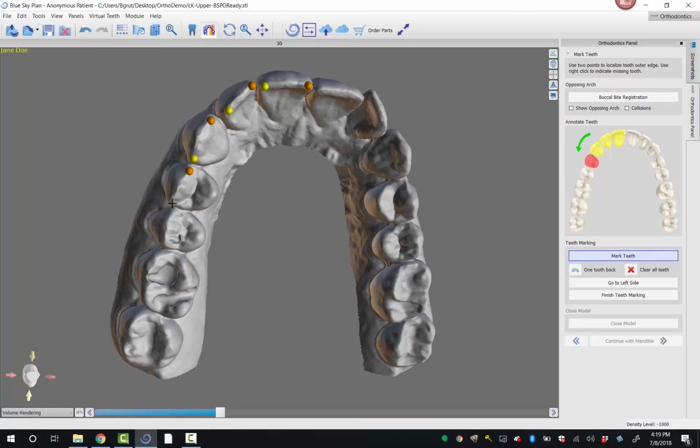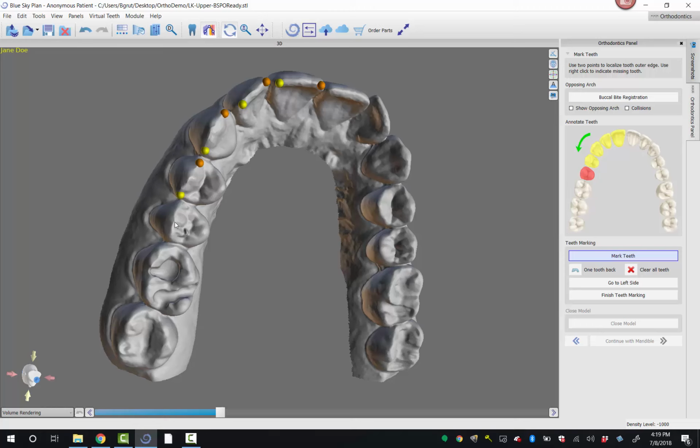If you were to be missing a tooth, pretend we're missing this premolar, I would come anywhere else and I would just right click. The blue means it's been ignored. Okay? Now I'm going to go back a tooth, 1 tooth back, 1 tooth back, and I'm going to continue marking because we are not missing any. We are done marking these teeth.